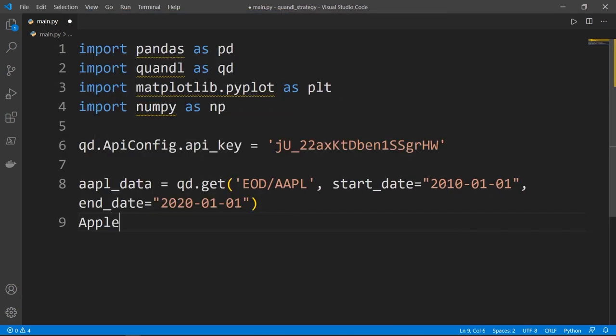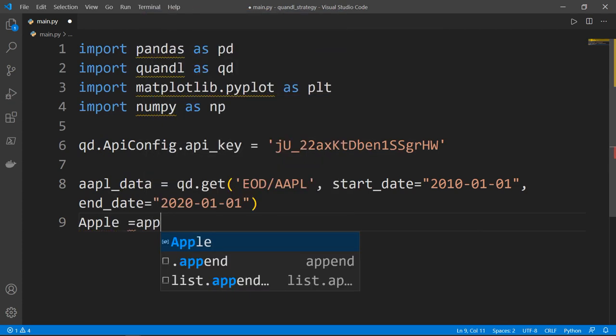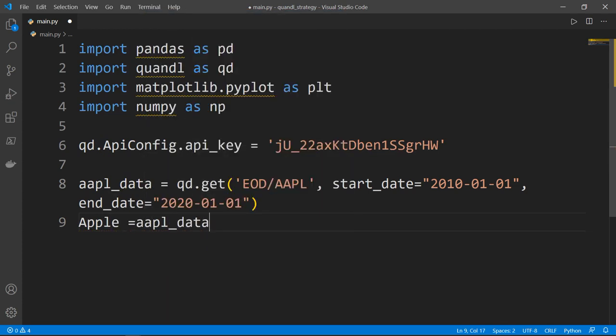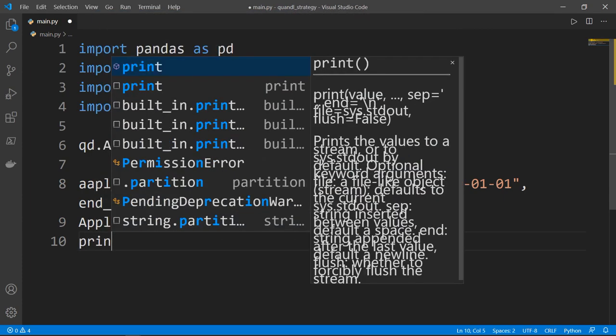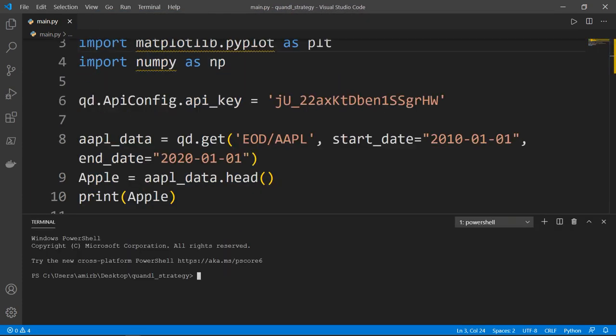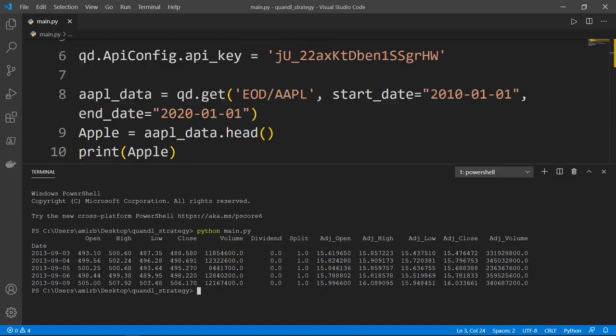Okay, and I will declare a variable called Apple, and this will be equal to the Apple data dot head, because we want to display the first five rows of the data. And let's print that. Okay, cool. So we get the date, open, high, low, close, then the volume of trading, the dividend, the stock splits, and adjusted open, high, low, close, and adjusted volume.